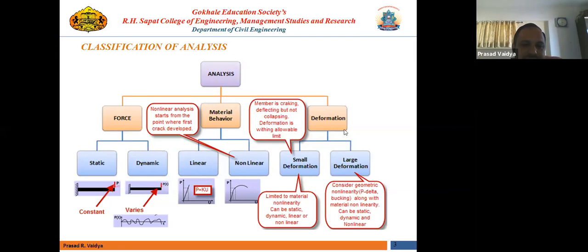Okay, so this is the basic classification of the analysis. Now there can be a combination also, force based and material based. So your analysis can be static linear analysis, or it can be dynamic linear analysis. Okay, so force is dynamic, but material behavior is linear. So dynamic linear analysis, dynamic non-linear analysis is also possible, right? So like that, there may be a combination. So you can classify your analysis accordingly, and then only you can choose the correct type of analysis applicable for your engineering problem, and then go for that particular analysis.